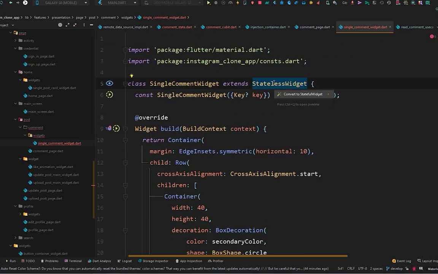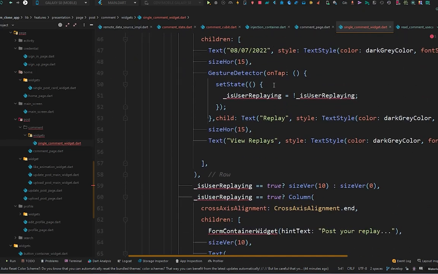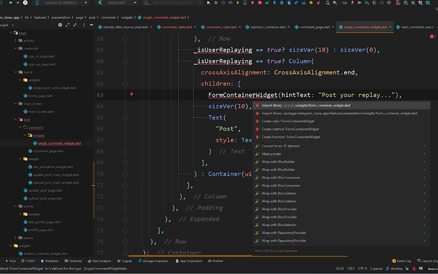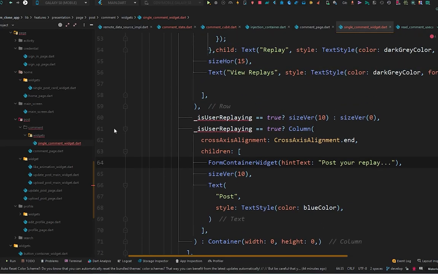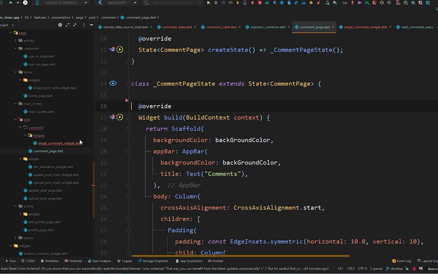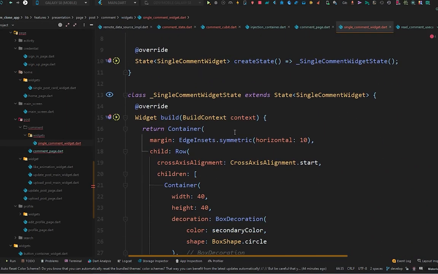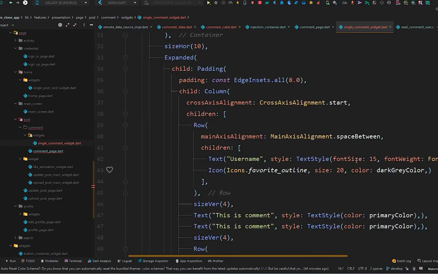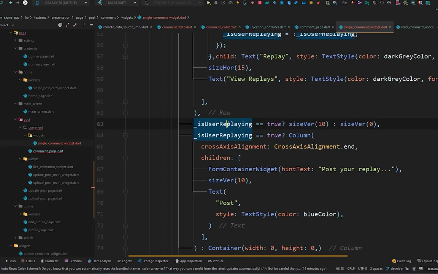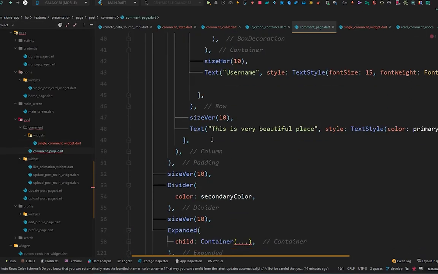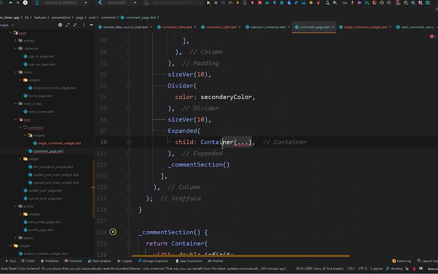We have to make it stateful widget just because we are showing reply in here, and we also have to do one more thing. First of all, import this from container widget, go to the comment page, and here we have to cut this from here and paste it right here just because now it will work in here. So that was it for the is user replying variable, and now we will delete this from here.